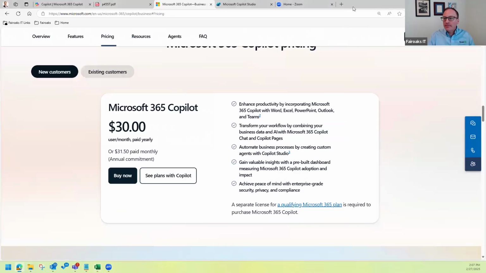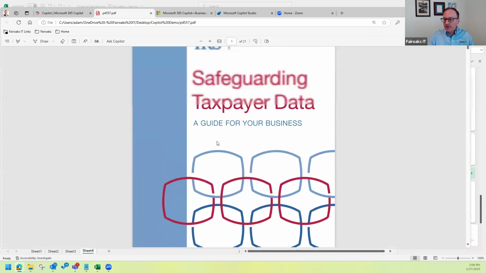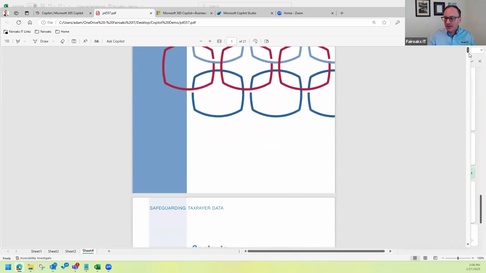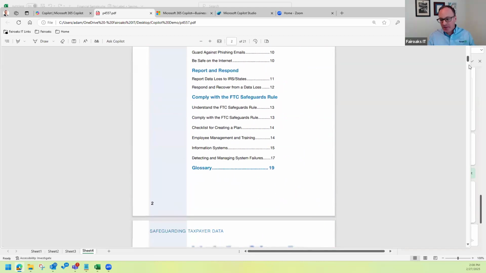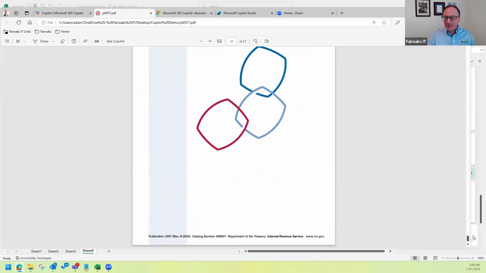So let's move on to, oh, wow, the IRS. This document is about IRS Rule 4557. It's actually an IRS rule that dictates what cybersecurity protections you need in place if you're dealing with taxpayer data. Sounds really exciting, right? Not really. Let's see, well, how many pages is this document? 21 pages.